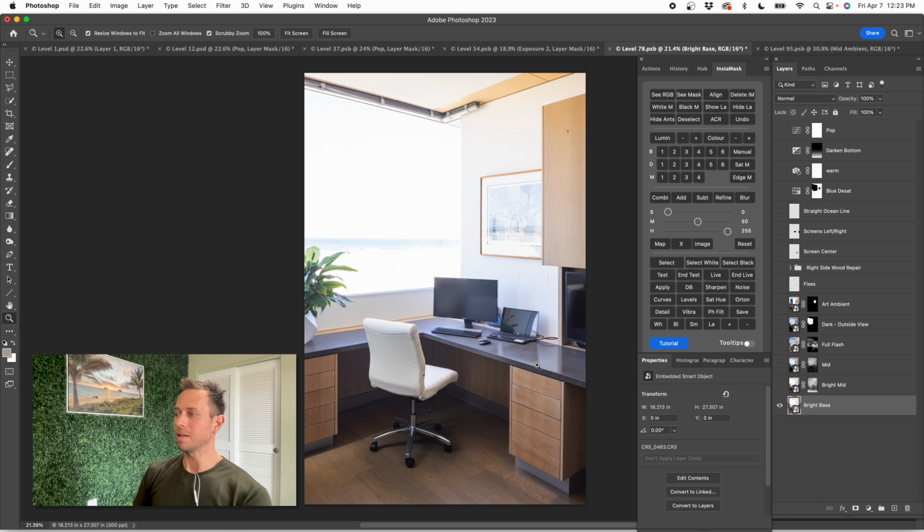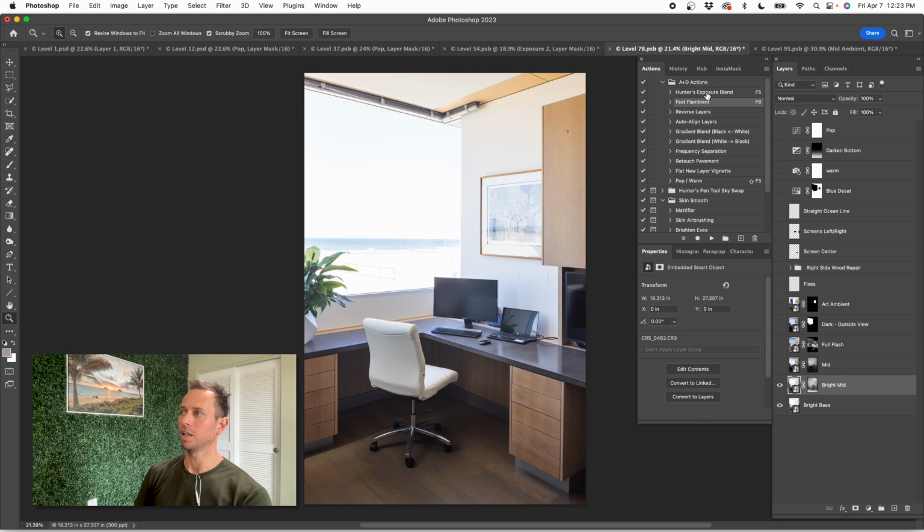I started with the bright base, and then I did a mid bright. So this one looked like this, just a little bit brighter of an image. Blended that in with one of my favorite actions, which is Hunter Lomoyesva's exposure blend. You can get that for free on my YouTube channel. Shout out to Hunter. He did a great job of coming up with this action that I've programmed in. I don't know what it does, but go to my YouTube and download the action for free.